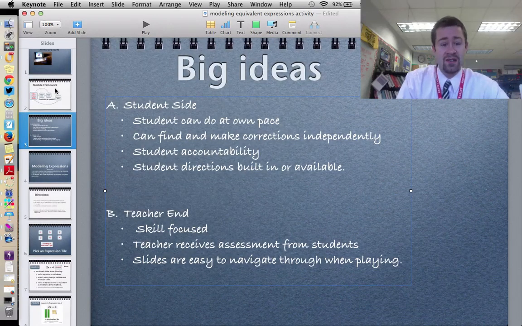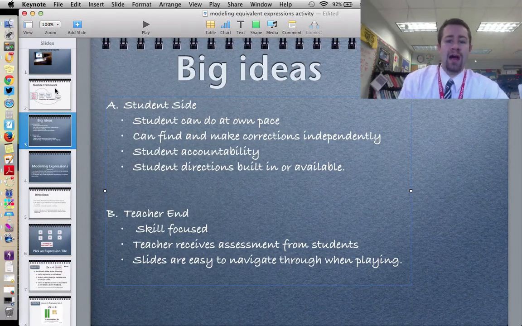So the big ideas of RLOs, reusable learning objects, are this. On the student side, students can do it at their own pace. They can find their corrections and make corrections independently, and the students are accountable for that. So you build in an assessment so that you can come back and see what they did. And the directions are built in so you don't have to go and explain it to them, or they're available to them whenever they need it.